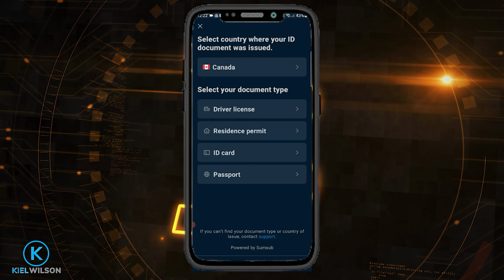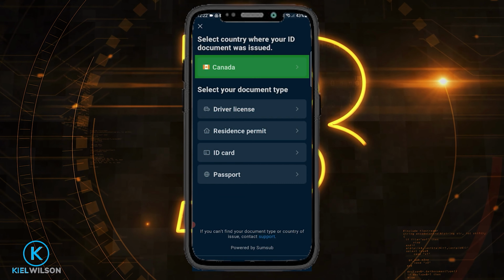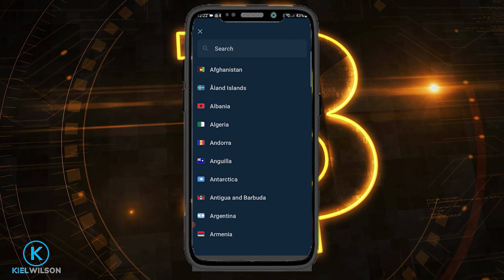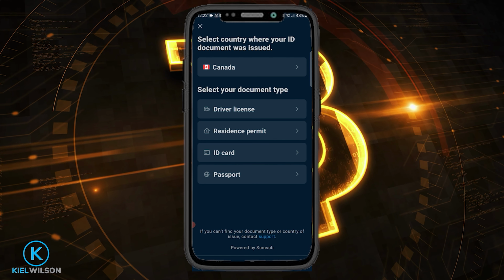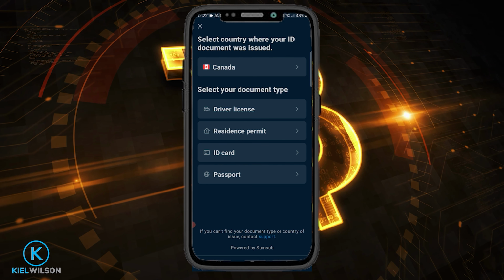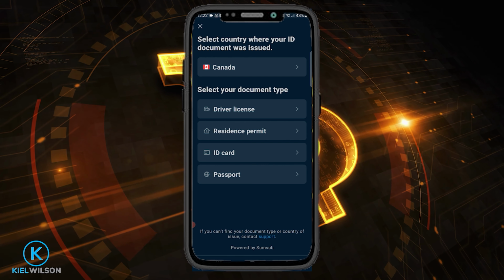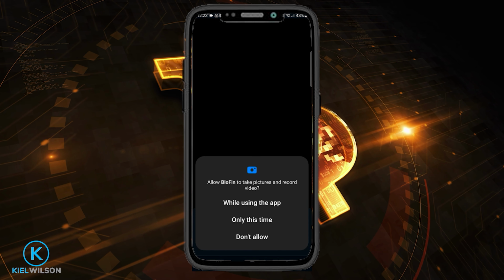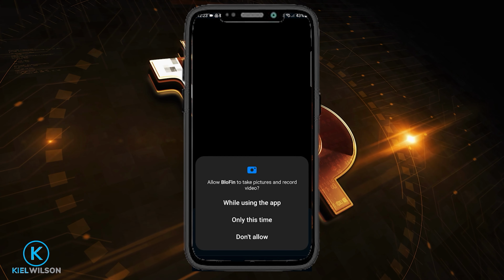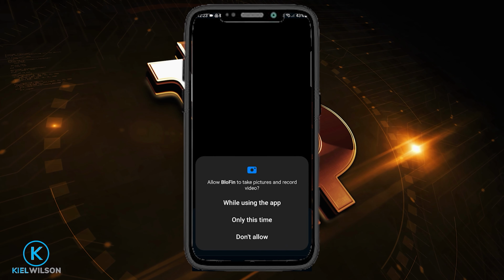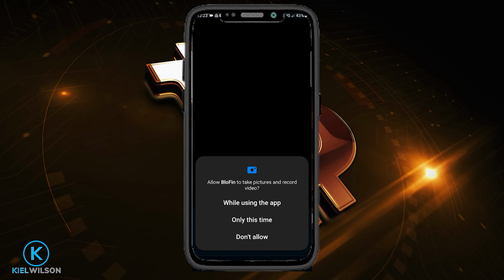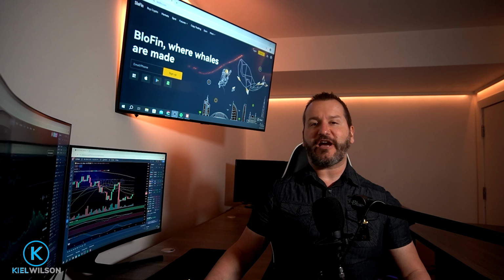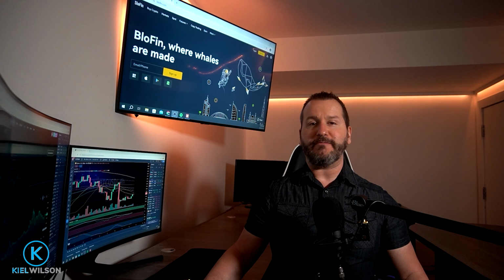Next, you'll need to select the country that issued your document by tapping right here. Then select it from this drop-down menu, or you can search for it in the search bar. After that, tap on the document that you're going to be using to verify your identity. On this step here, you're going to have to take a photo of that document and submit it to Blofin for verification. Once Blofin has had the chance to verify your documents, you'll be all set and your account will be verified. And there you have it, your introduction to trading futures using the Blofin mobile app.